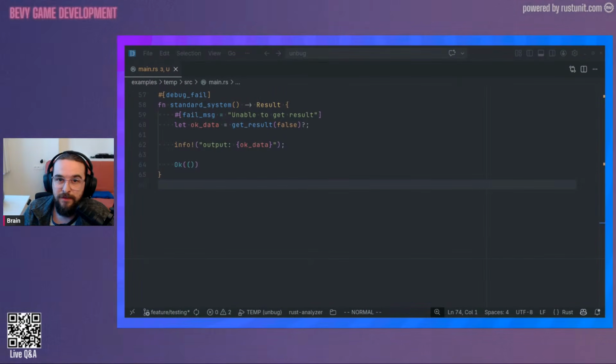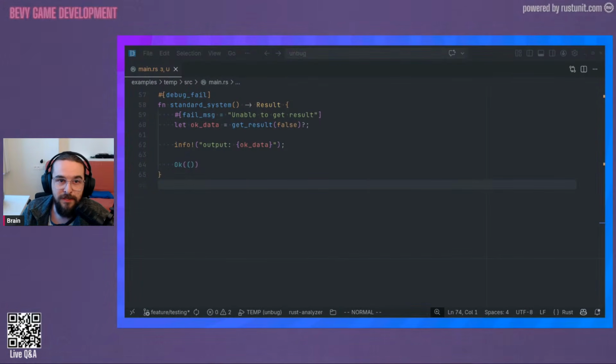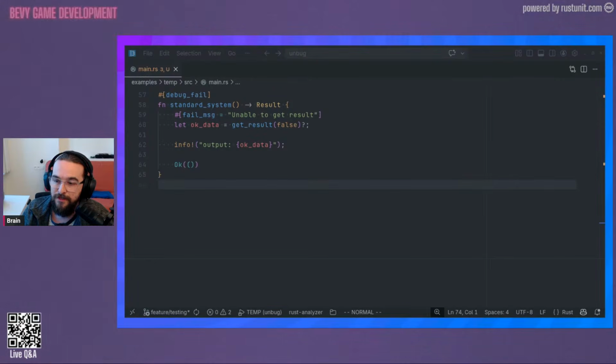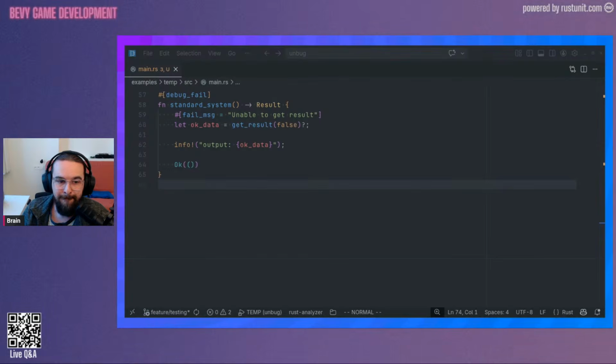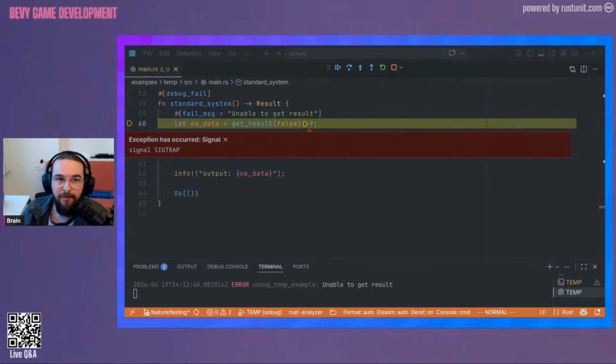Here's what a fallible system with the debug fail macro looks like. We add the annotation above the function signature, and then we can optionally add the fail message annotation above expressions. We get our nice error handling syntax, and we get our log messages. And it results in the same kind of pause in execution and a log just like the fail macro did.